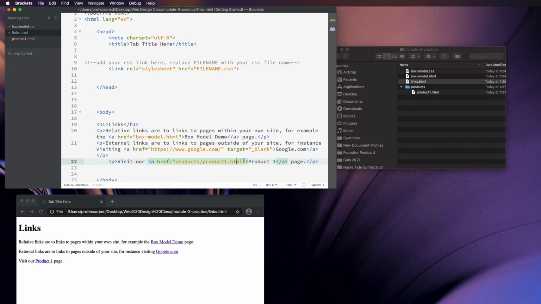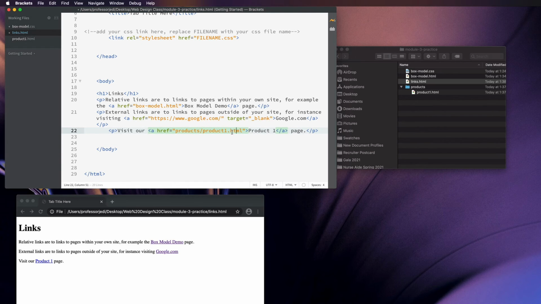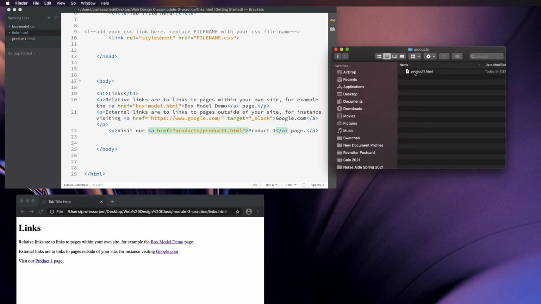Okay. So it's important that we show that file structure. And I always think of it as, if I'm trying to get to here, what is the next step to find the next page? Well, I have to get into the products folder and then get that product.html.